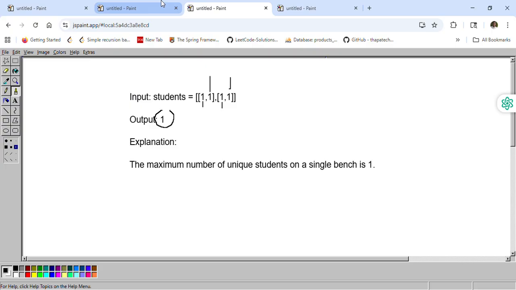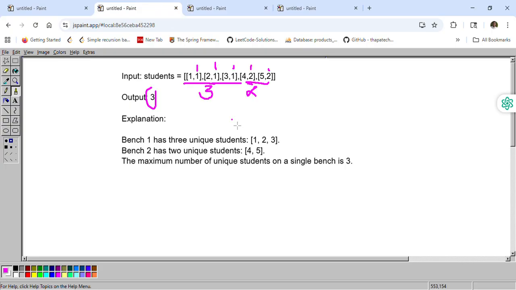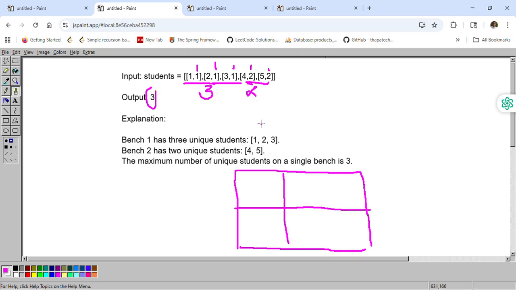So how will we make sure the students are unique? To find that out, we can create one map, right? So what will the map contain? I'll just draw one map here for you. The map will contain the bench ID as the key, right? The bench ID is going to be the key. So what is the bench ID here? The bench ID is 1. So bench ID 1 is the key, and we will create a set, right?